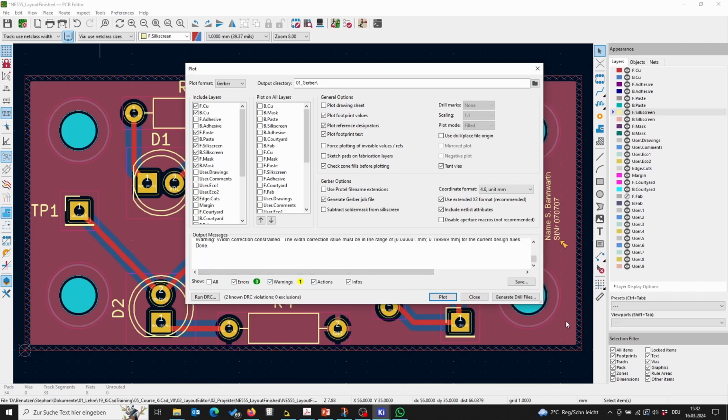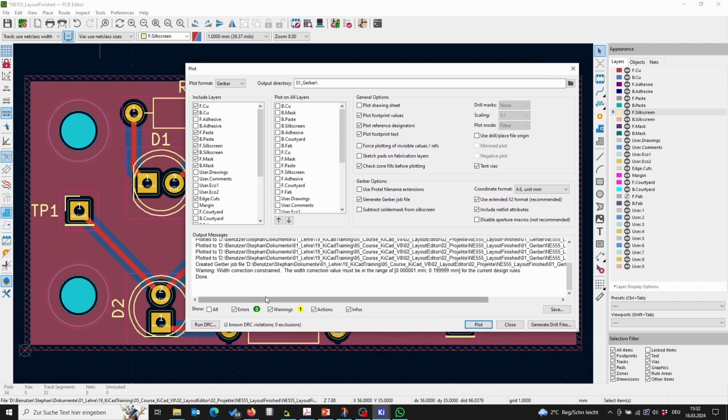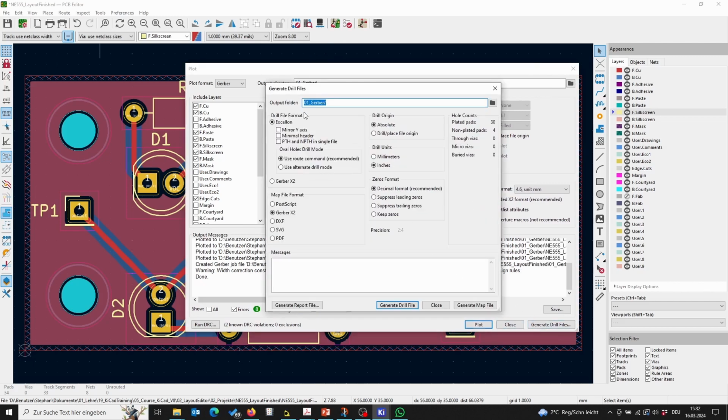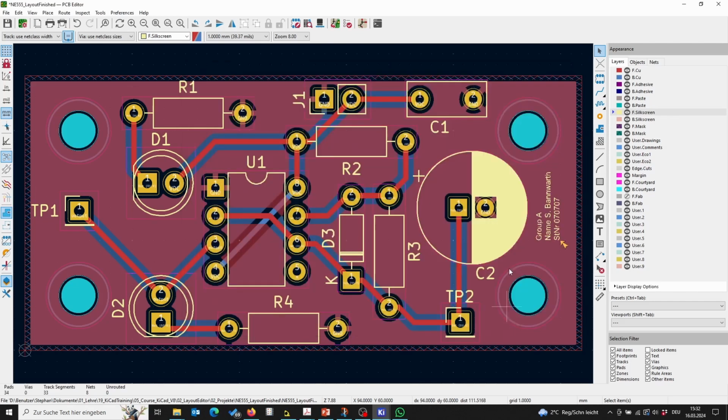Warning. With correction constraint, the width correction value must be in the range. Okay. Now we can use this to generate print files. The output folder Epsilon, you just keep it like this if you don't get any other information. Done. Close. Close. Now we have done this.